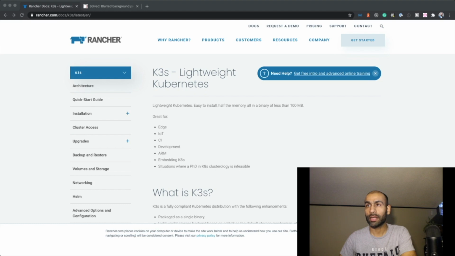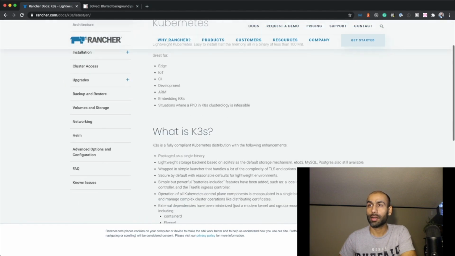Hello guys, so today I will be talking about how to install K3s on your local machine. K3s is a lightweight Kubernetes distribution and it comes in very handy when you're testing things out on your local machine, because you can run multiple Kubernetes nodes just on your local machine using K3s. The K3s distribution is provided by Rancher and here's the website.